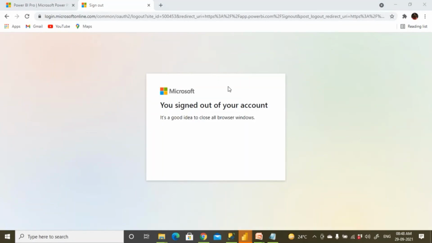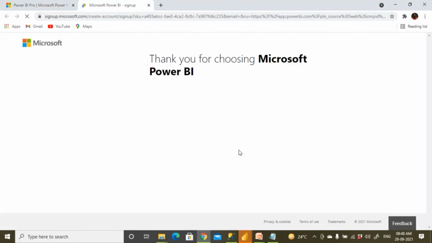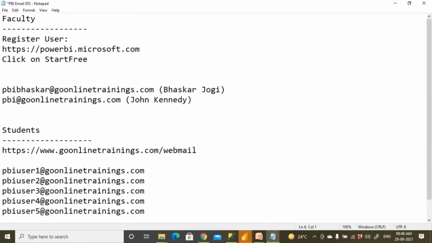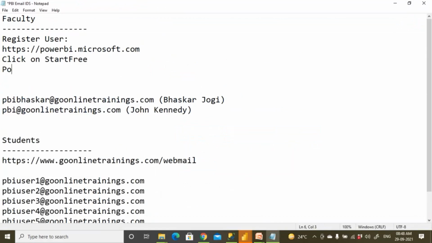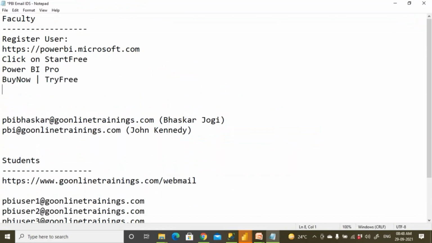So what we need to do, I need to log out. So you signed out and let me close this. Let me again go in for try for free. Now this time it is asking me to give my new email ID. I have registered these two already. Now start free. You have to go to Power BI Pro licenses. Here we have buy now. That is one option we got. Or one more option we got, try free. Right? We click on that try free.